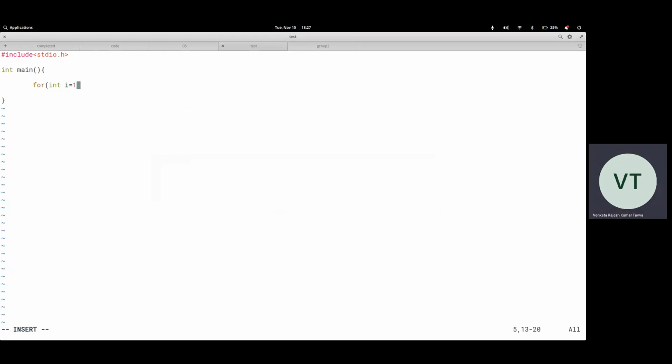So I will explain what I'm doing. First, I'm initializing some variable int I equal to 1, and then I'm checking if I is less than or equal to 100, and then I'm incrementing I plus plus. I'm opening the bracket immediately. Okay. Now you print the value of I.